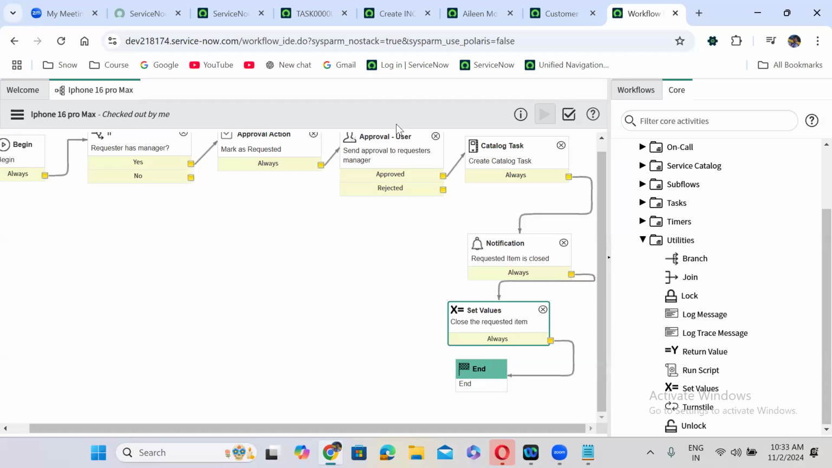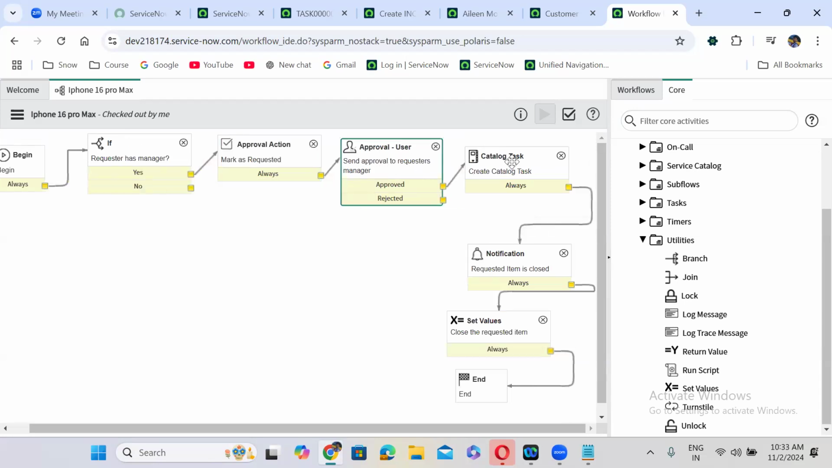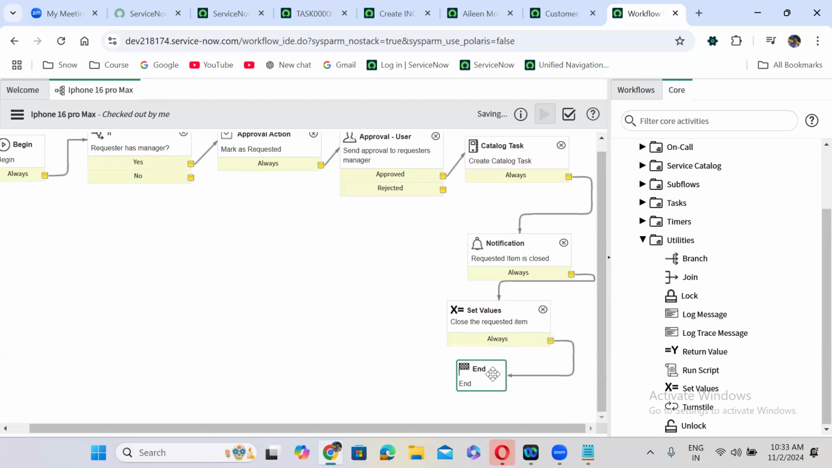If the requester has a manager, it will keep the approval state as requested and send an approval to the manager. Once the manager approves it, it will create a task. Once the task is closed, it will send an email notification. Once it has sent the email notification, the requested item will be closed complete and you will end the workflow. Guys, make sure the workflow is actually coming till the end. Make sure the workflow is not stuck in the middle. Suppose you forget to add a line in the middle, the workflow will be stuck. So we have to cross check it. Okay, so that is fine.